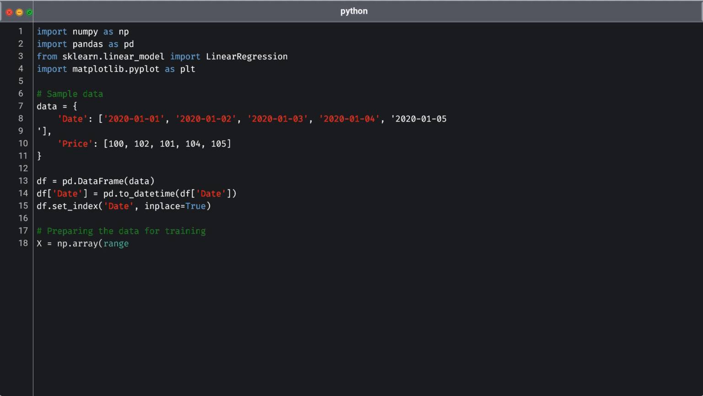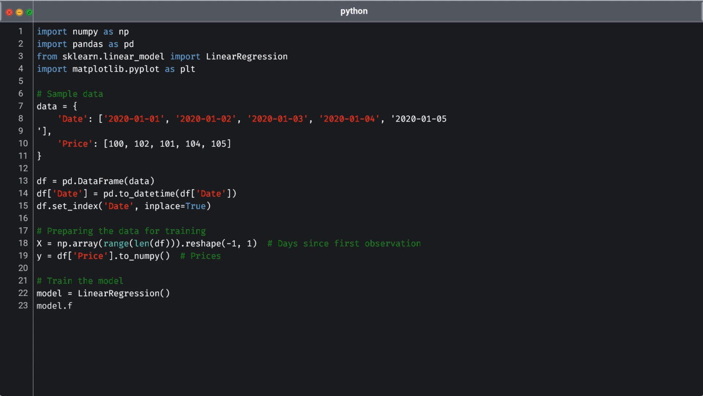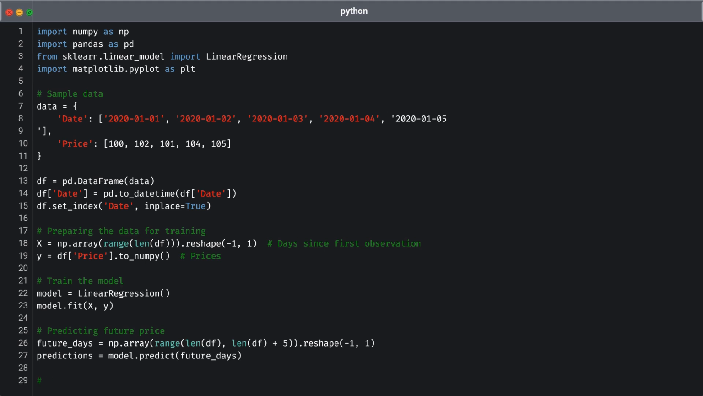Next, we prepare the data for the model. The independent variable x is created by reshaping an array representing the number of days since the first observation, while the dependent variable y consists of the stock prices available in the data frame. After preparing the data, we instantiate a linear regression model and train it using the historical prices.